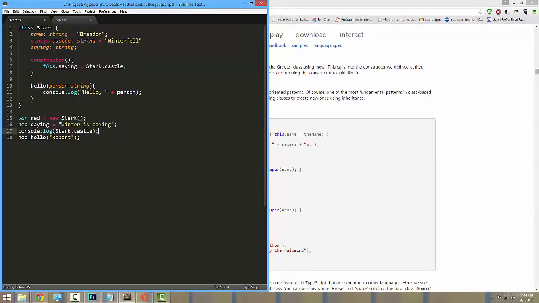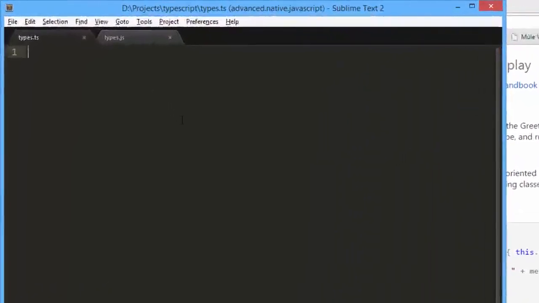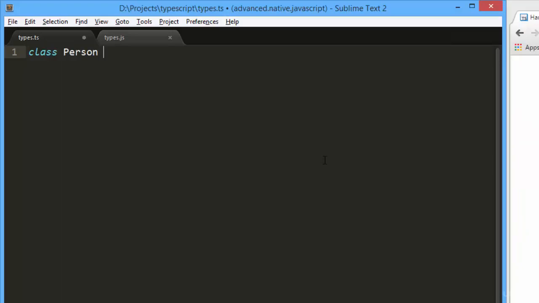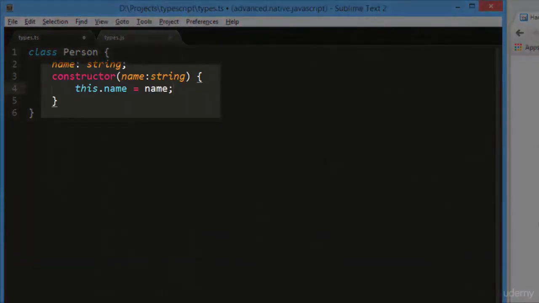Open up a .ts file in your favorite text editor and make sure it's empty. Now we're going to start by defining a class. We'll say class person, and it will have a property name, which is a string, and it will have a constructor with a name that is a string, and when it runs the constructor, it will say this dot name equals the name. Now, in the constructor of a TypeScript class, this refers to the object that will be created.